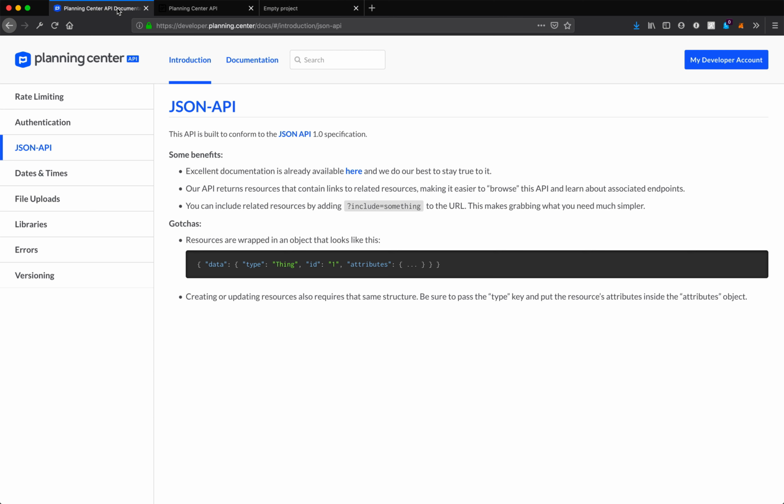Now, one thing we need to do is decide how we want to structure our data in React. If we go to the Planning Center API documentation, in this introduction here, the Planning Center API tries as best it can to conform to the JSON API 1.0 specification. You can read some of the benefits here, but let's look at this gotcha. Resources are wrapped in an object that looks like this. So we have the beginning of the JSON. Everything's in a data tag. And then within that data tag, we have the type equals thing. In this case, it's going to be a person.